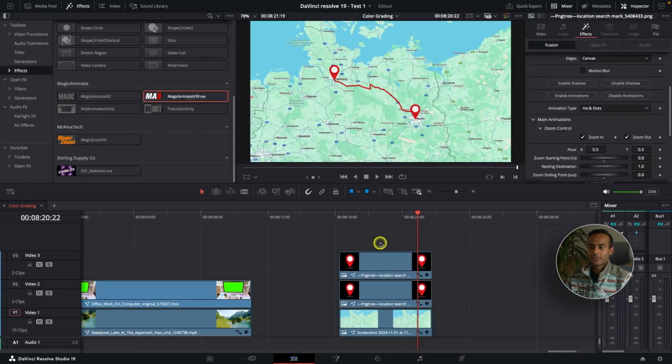How cool is that? Like, you really don't have to do a crazy amount of editing to get this effect. So that was map animation for you in DaVinci Resolve 19.